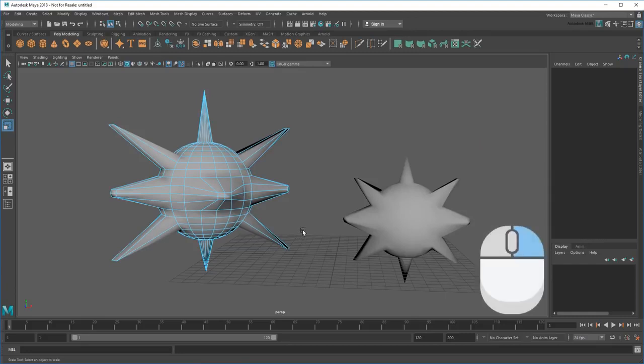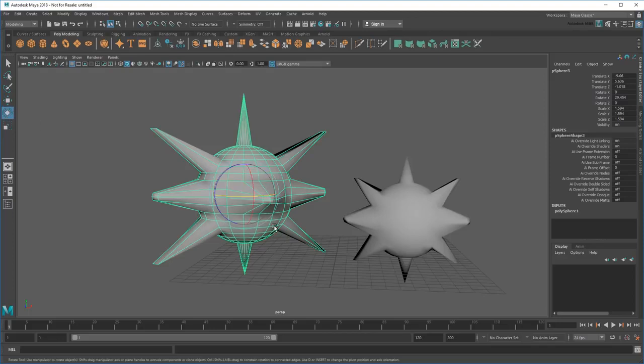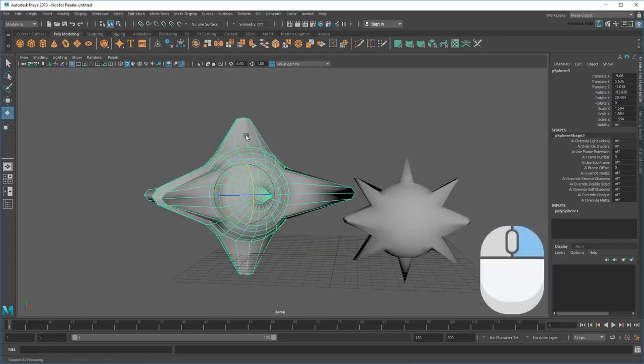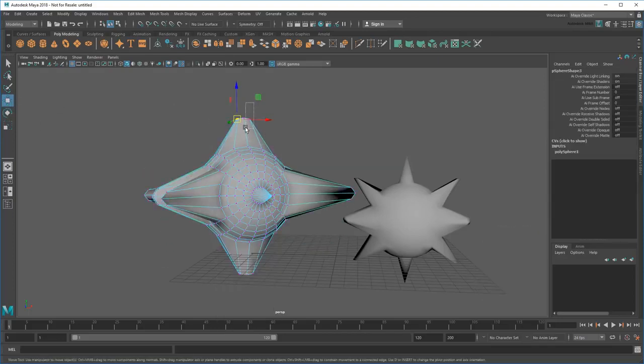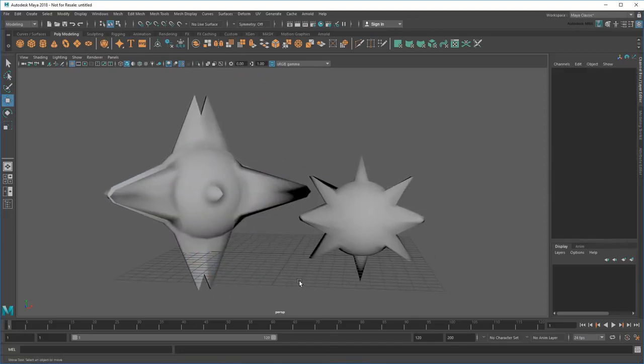So just remember, object mode to transform, and component mode to change shape. Now that you've got the basics down, I think it's time to build your first model.